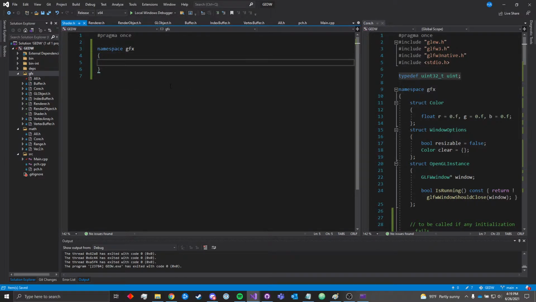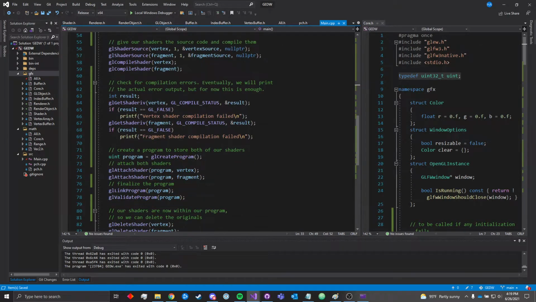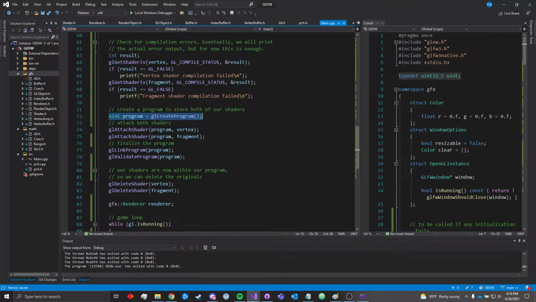It's not really a shader. It's a shader program. Because if you look at our main file here, we have this uint vertex and uint fragment. So each of these is a shader. But if we scroll down, we have this uint program, and that's where we attach our shaders, and the shaders are linked, and that's the group of code that is actually run on the GPU.